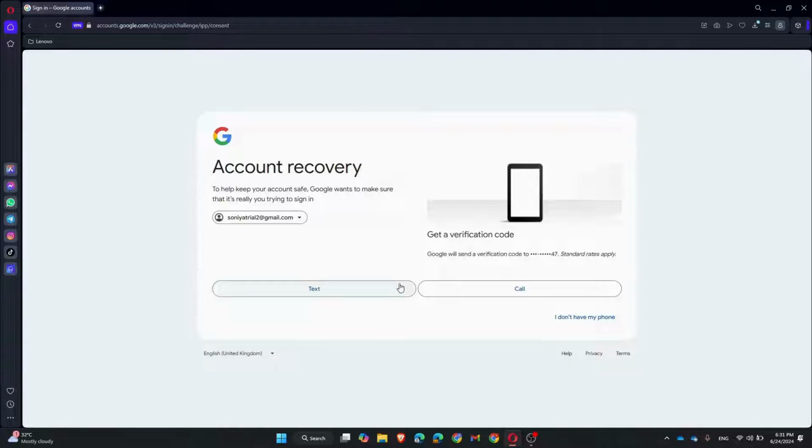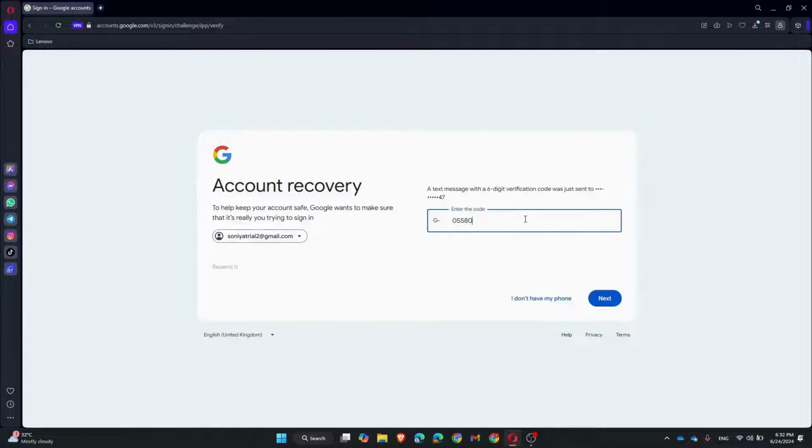Depending on the recovery options you have set up, Google may send a verification code to your recovery email or phone number. Choose the method you prefer and follow the instructions to receive the code. Once you get the code, enter it in the provided field and click on Next.